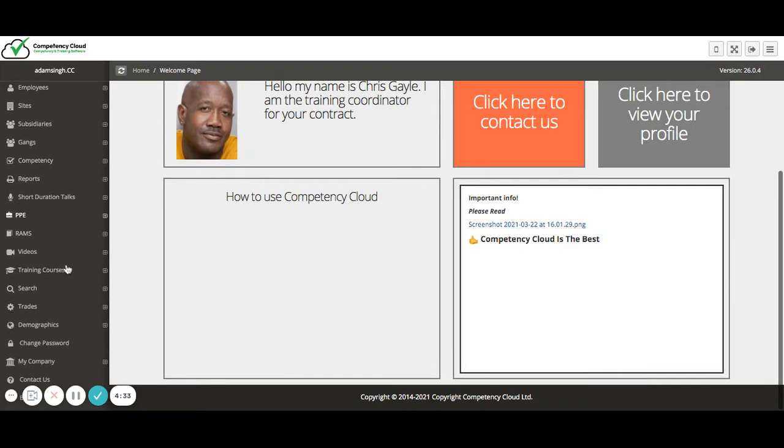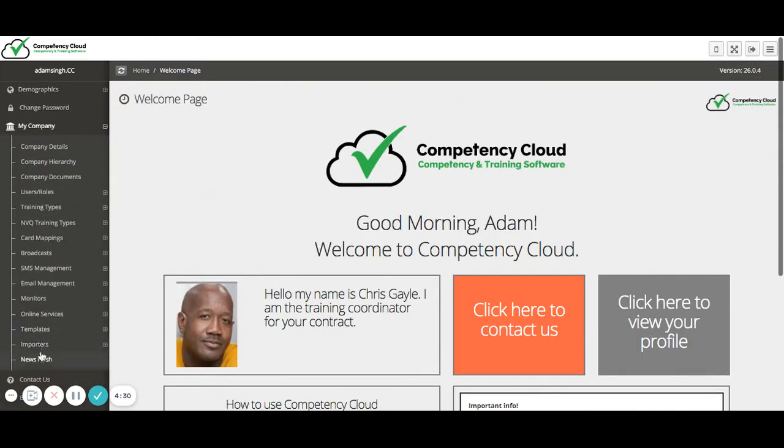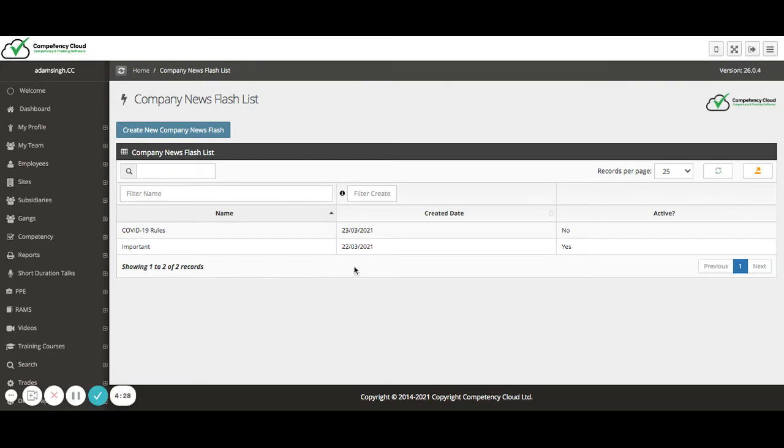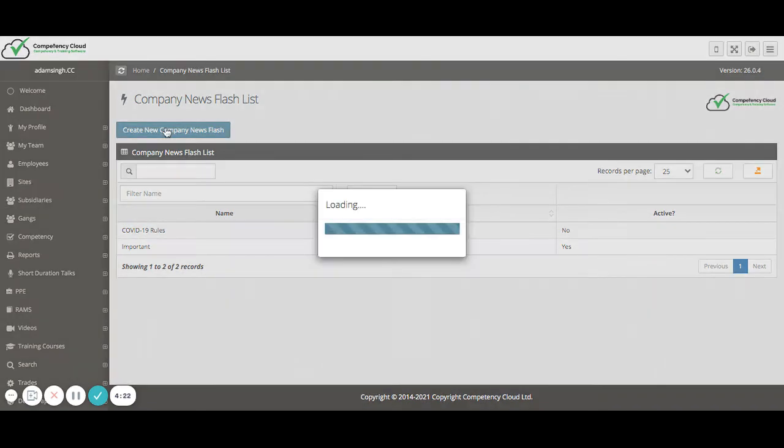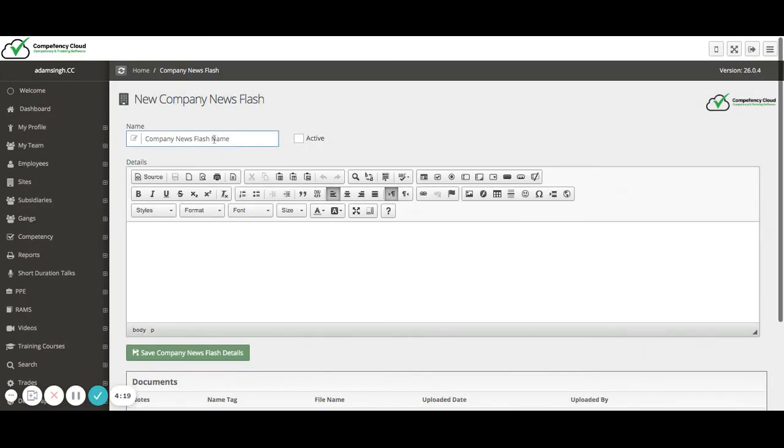Now, to do that and to set the news flash, you come into My Company and News Flash here. Here are ones that we've got previous. To create a new one, you click here, give it a name. So it could be COVID rules updated. Could be anything like please wear a face mask. For example, you can customize them using these buttons here to whatever you want.